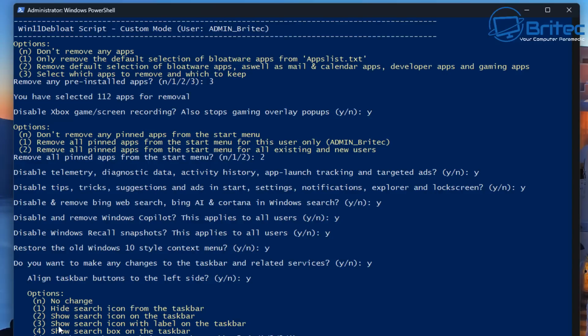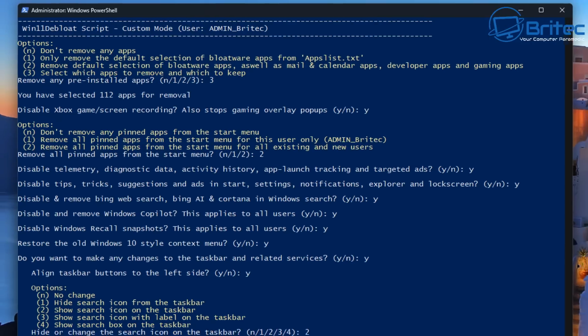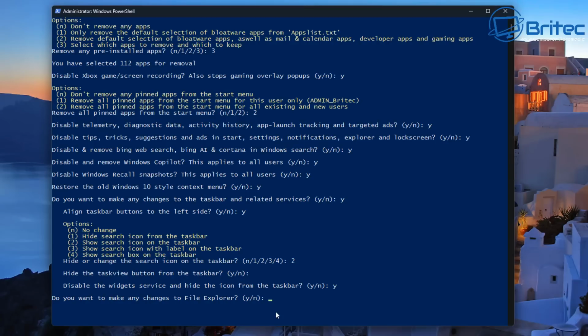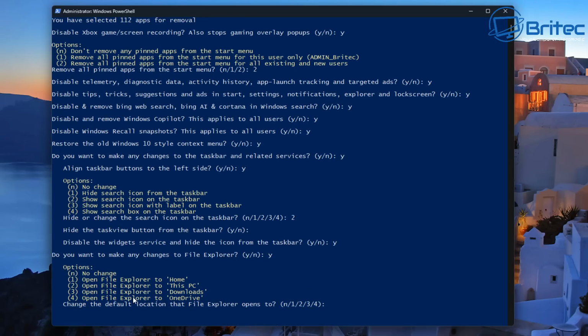Going on to this next option here, you can choose whichever way you want to go about basically hiding your search icon from the taskbar or show search icon on the taskbar and so on. You can make a choice here for your choice. This is to do with the search box and stuff like that. If you want to clean it up a bit and make it nice and small, you can make one of those changes right there. And do we want to make any changes to File Explorer? We can say yes, we do. And from here, you can see, do you want to make any changes to File Explorer? Yes, we do.